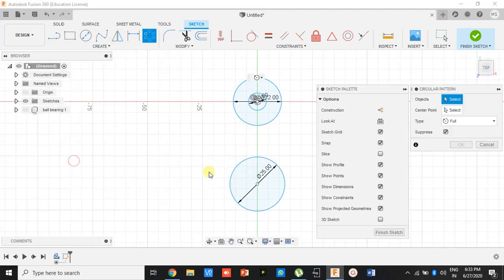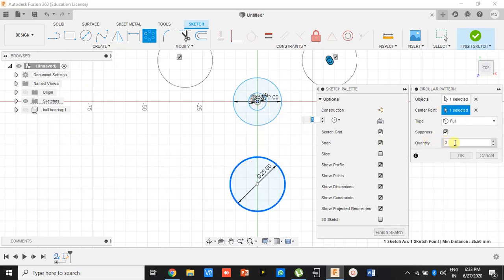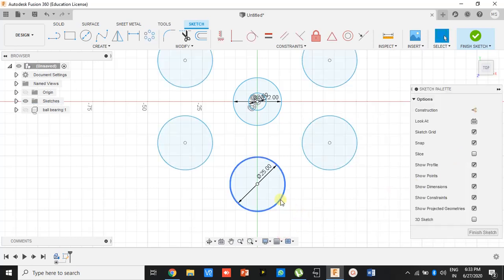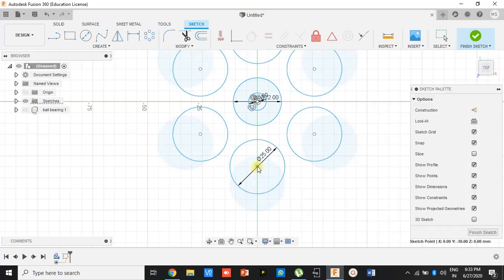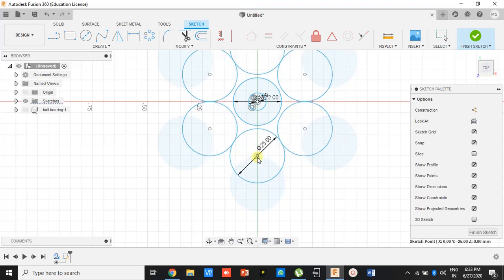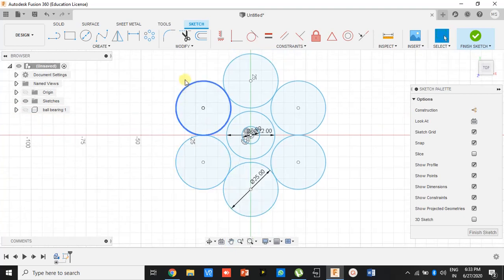Click on circular pattern. Select the circles. Select the center point and type the quantity as 6. Then click on OK. Now guys, grab the center of the circle and bring the circles near as shown on the screen, and make sure the circles touch each other like this. Now click on trim. Remove the curves of the circle as shown.